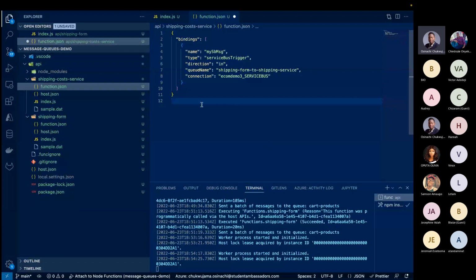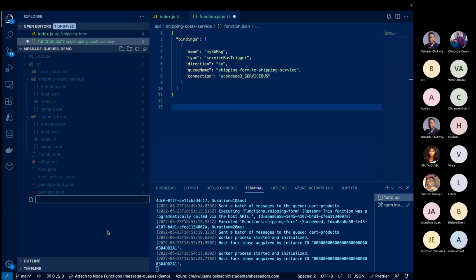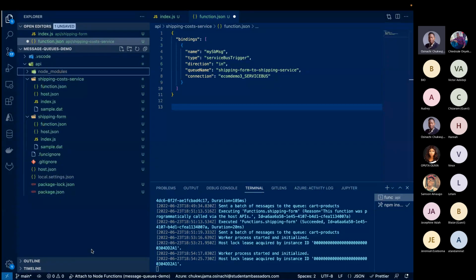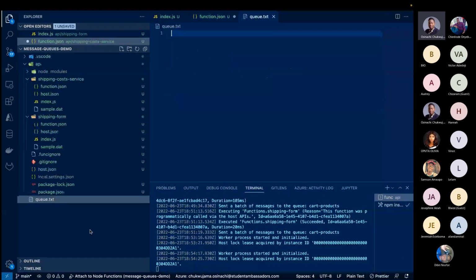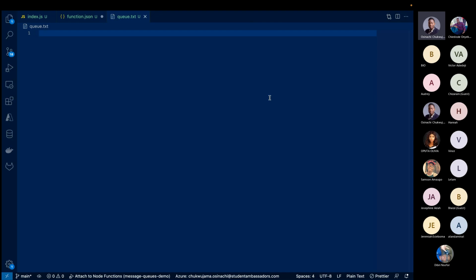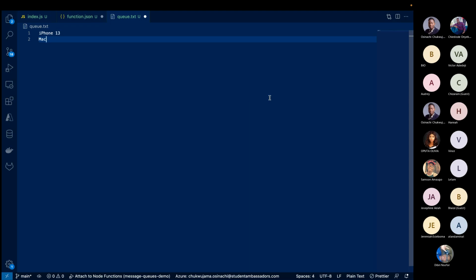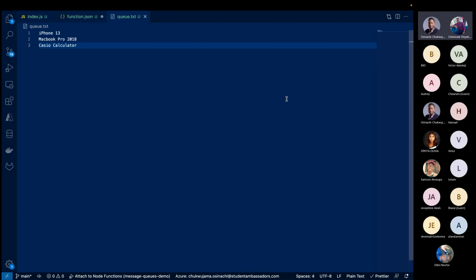Right, let's look at these line numbers. Assuming, no, this is not a good example. Let's say we have q.txt or something like that. So visualize this as a queue, and we have messages, and the messages are just products. So we have iPhone 13, MacBook Pro 2018, and a Casio calculator. Yes, so we have these three things.